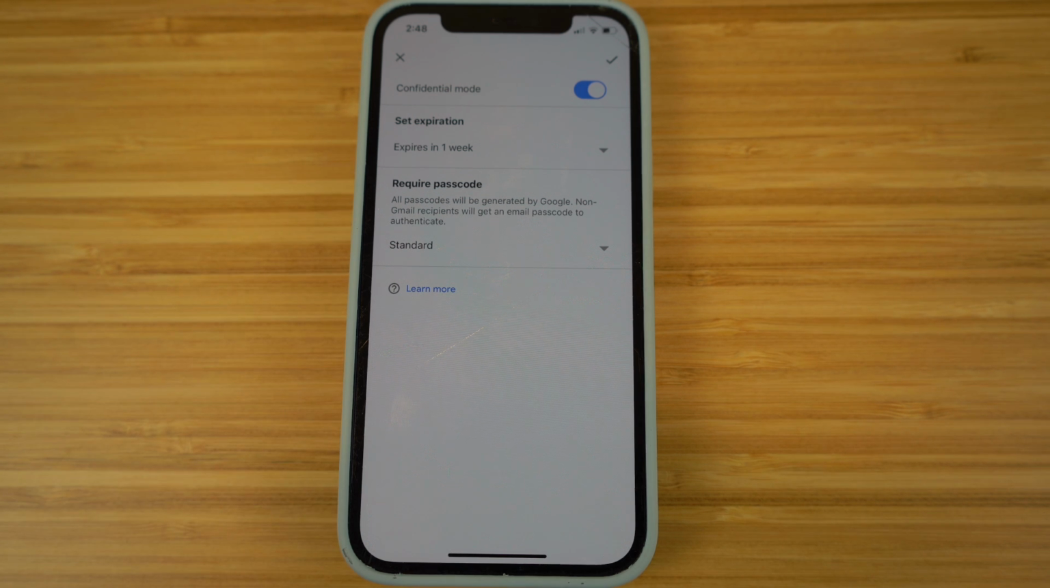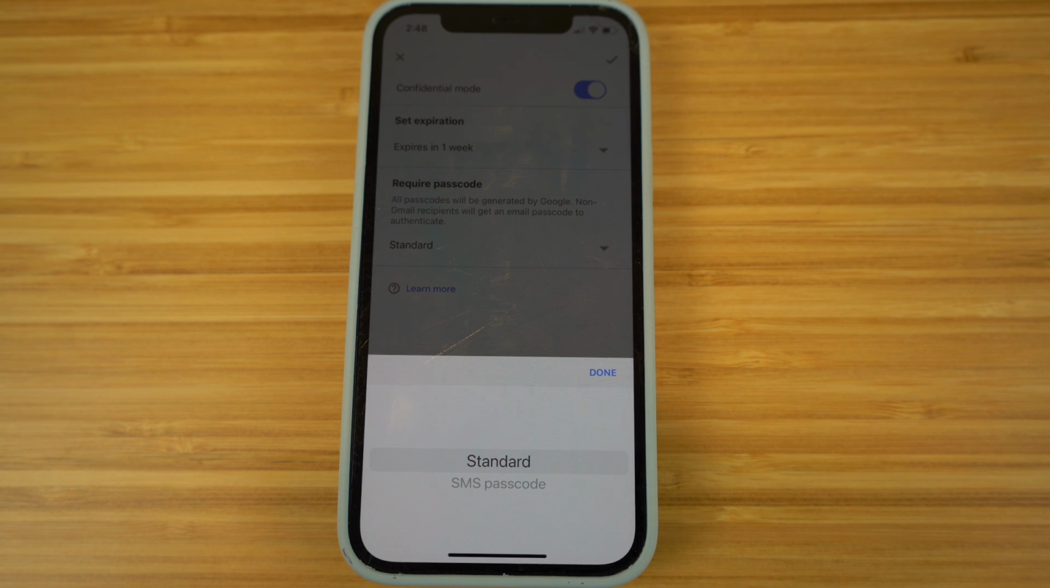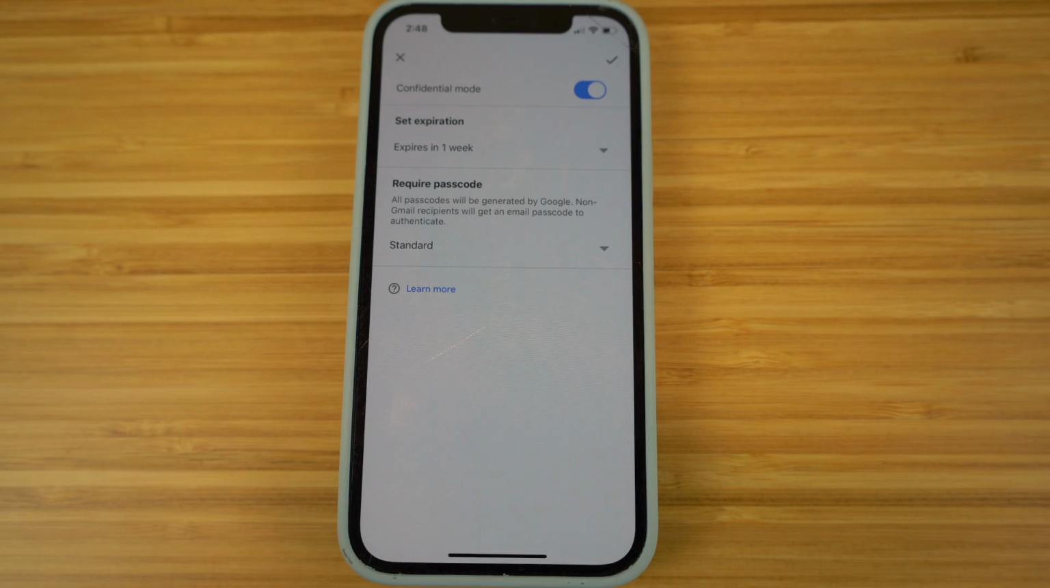So this essentially means that all passcodes will be generated by Google. Non-Gmail recipients will get an email passcode to authenticate. So you can do it with a passcode, or you can alternatively use an SMS passcode, so someone will receive a text message with that passcode. When you send out this email, they'll go hand in hand at the exact same time. So confidential mode, I just learned about it, and I think it's a great tool if you need to send private emails with personal information and no others can access it. So you can definitely use confidential mode if that is a scenario for you.